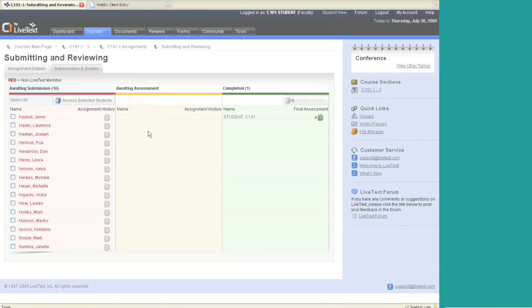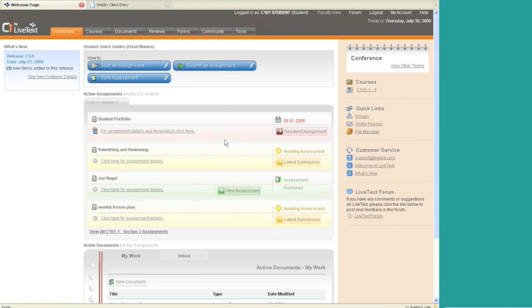And you'll see that the student has gone from awaiting assessment to completed assessment, and they are in green now. Okay? Any questions so far? Okay. So looking at this from a student perspective, let me see if I can refresh.